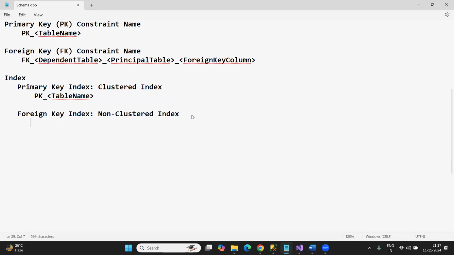So this is going to be my default index. For the clustered index, it is going to be pk underscore your table name. Why? Because you can create a maximum of one clustered index, so no need to specify any column attribute. For foreign key indexes, which are non-clustered indexes, you can create any number. A table can contain more than one foreign key, and for each foreign key, it is going to create an index.